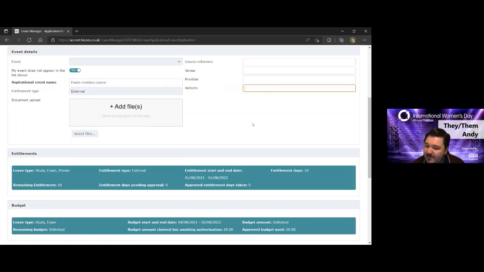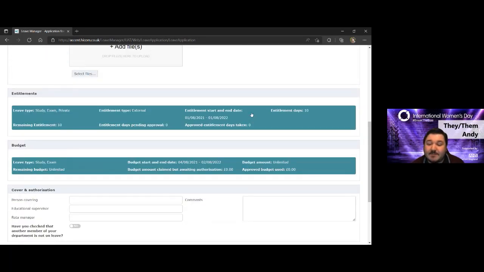If applicable in your area, any entitlements that you have for this period will appear here, and any budget will appear here. If you have more than one applicable entitlement or budget for this period, you'll need to click to select which one you want to use. Otherwise, this will be auto-selected for you.